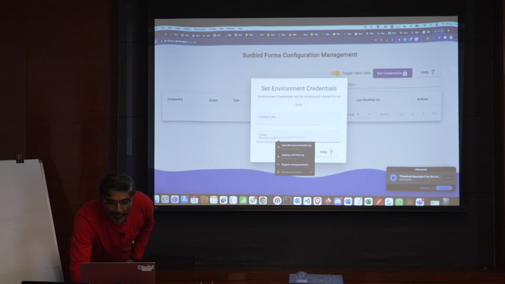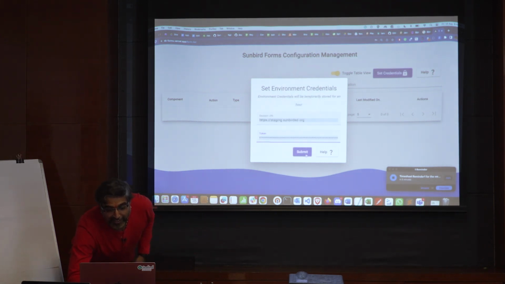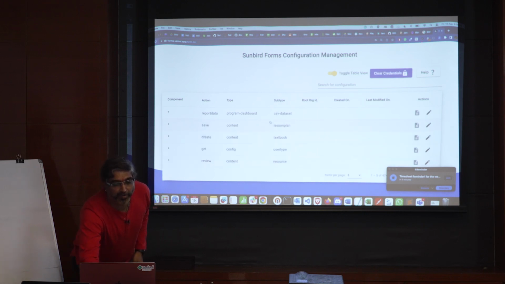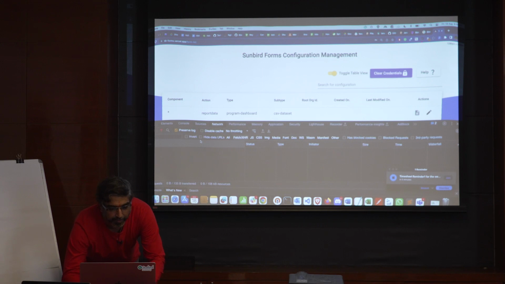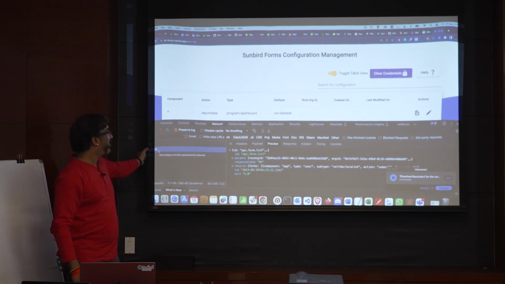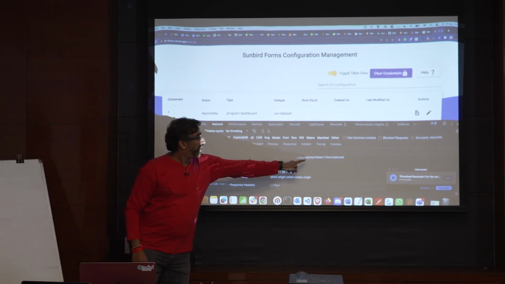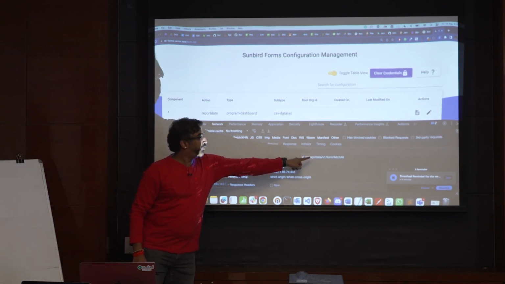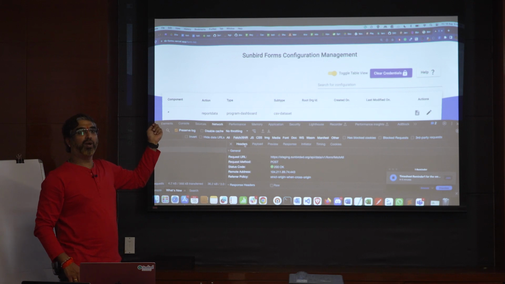Let's say I go with my own staging environment, the Sunbird staging environment. So these are the forms. What is happening is, if I press F12 and go to the network tab and refresh this, you see the API which was called, in the headers, is API slash data slash v1 form slash fetch all. That is the API which was exposed to get all the forms.